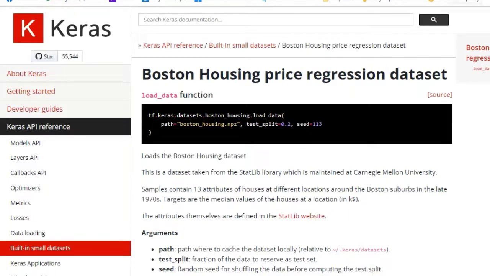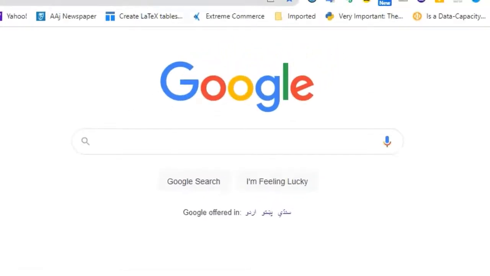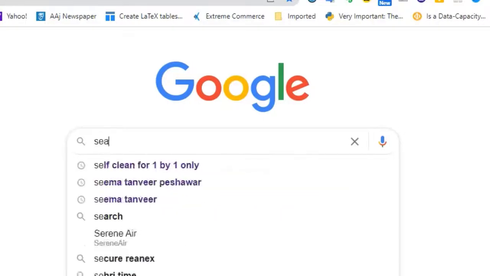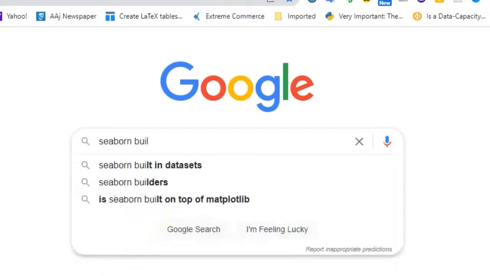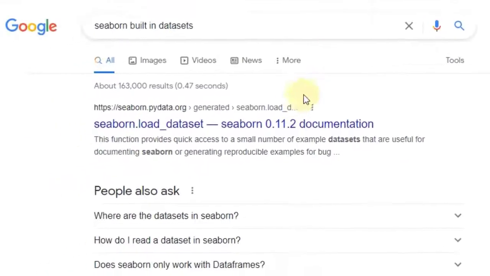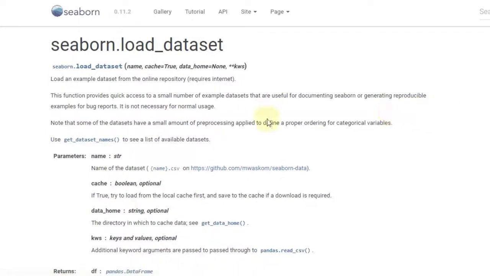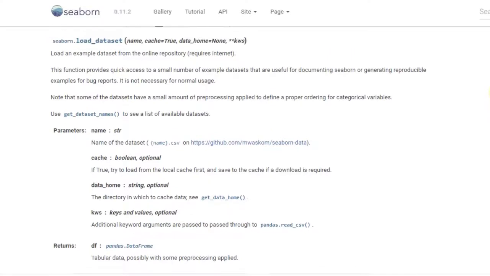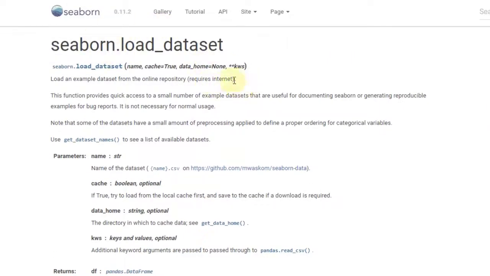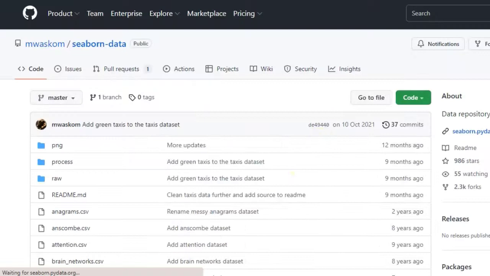Similarly, other libraries can also be used to access data sets, and those can be the Seaborn built-in data sets. Seaborn is the data visualization tool in Python, and we can have different data sets inside of it, which can be seen from here. Okay, so load_dataset, and there are different data sets which can be loaded from GitHub, and the link of the GitHub is here.